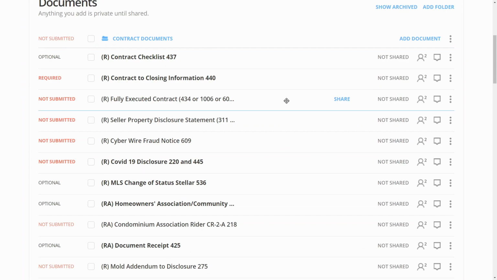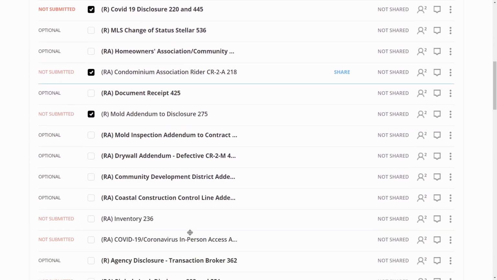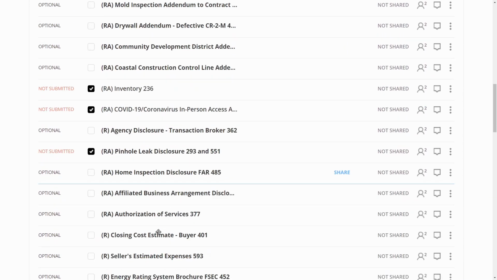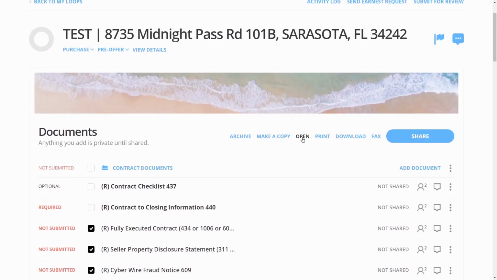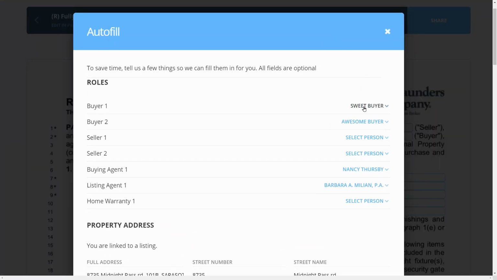The next thing is to prepare the document for our buyers to sign. So select the documents we need for them to look at, and then click Open. If the autofill does not pop up, you can click on Autofill from the top menu bar. Here we can see that our buyers are entered in, as well as the buying agent and listing agent.